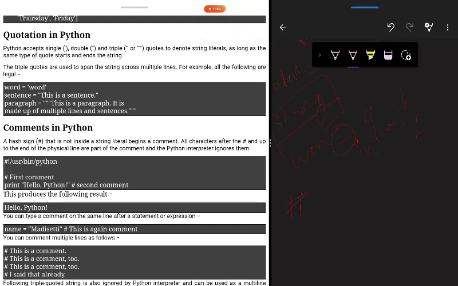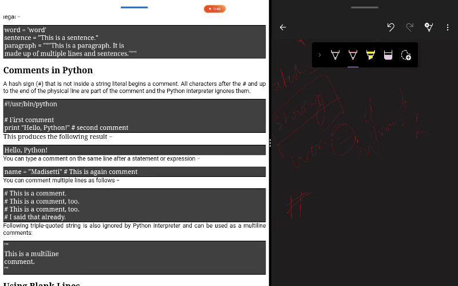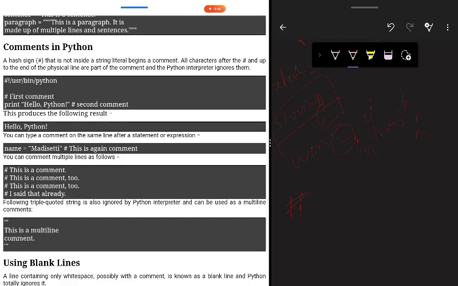All characters after the hash and up to the end of the physical line are part of the comment, and the Python interpreter ignores them. For example, if you write this, you see the programming code here. Hash, first comment. This line will be ignored by the Python interpreter, and it will execute the next one, which is print hello world.